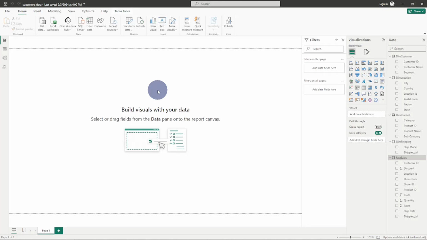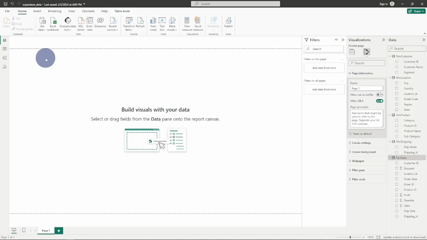In order to do that, you click on the format your report page icon next to the visualization icon. Under there, you see different options that can be expanded. You click on page information, you can change the page name, you can allow question and answer, that is an AI visual for asking and answering questions from your data rather.